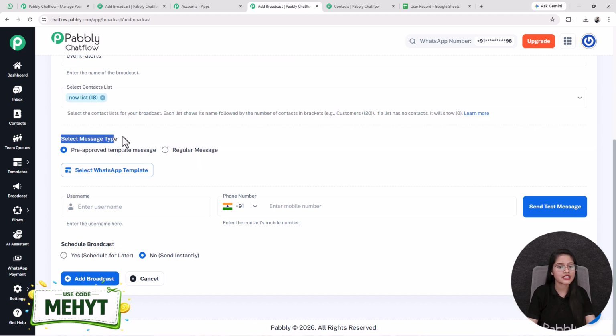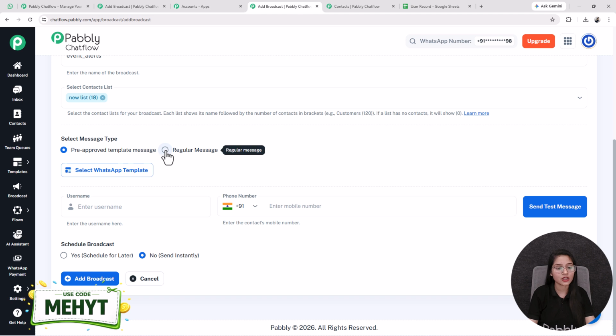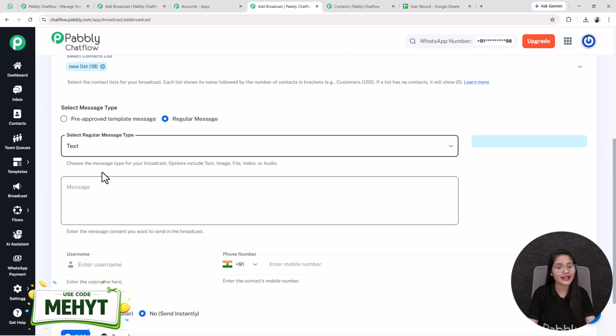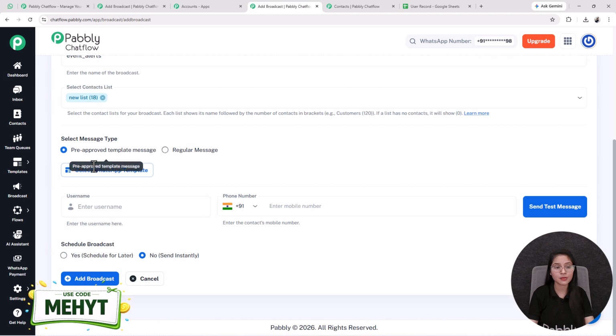Next is the message type, with two options: pre-approved template message and regular message. If you want to send a regular message, then you will select this option. After that, select the message type from here and enter the message in this field. But I prefer that you select the message type as pre-approved template message, because the templates are approved by Meta and follow all the WhatsApp guidelines. After that, you have to select the WhatsApp template from here by clicking on it.